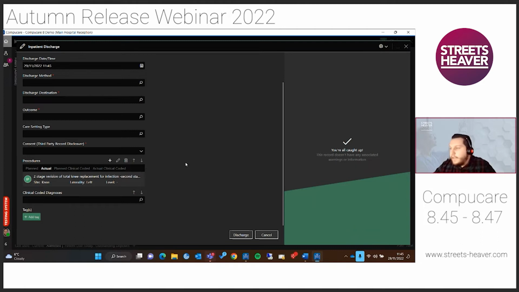So it's worth noting that if before discharging the booking, you add a different actual procedure to this planned procedure you have added in already, the planned procedure will still be added on discharge as well, so users might just need to do a bit of reconciliation where they check the actual procedures just to pull any off that might not be applicable for this particular stay.